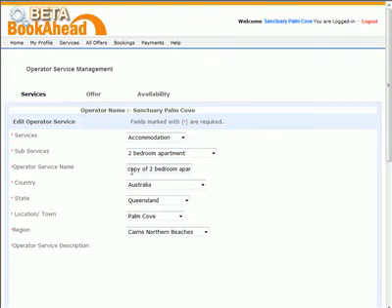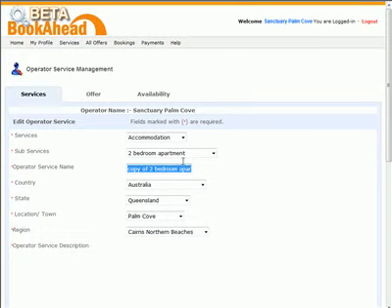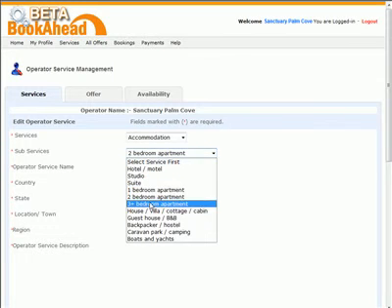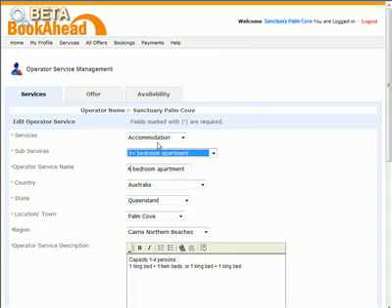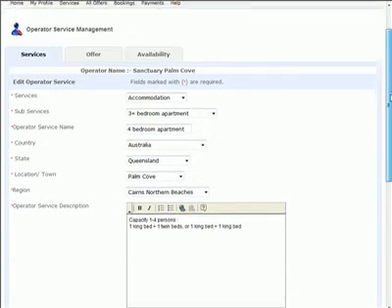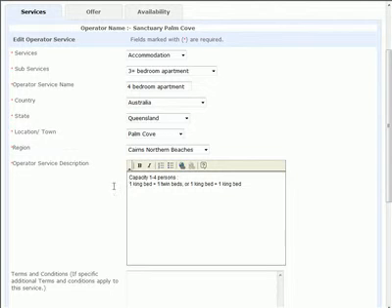Now what that's done is created a new service name as copy of 2-bedroom apartment. So of course we're going to change that to 4-bedroom apartment. We can select the sub-service here of a 3+ bedroom apartment accommodation type. The other details are very similar, and we might of course change the correct bedding configuration. And I'll just make these things up as we go along.